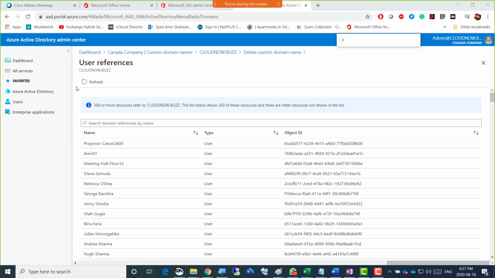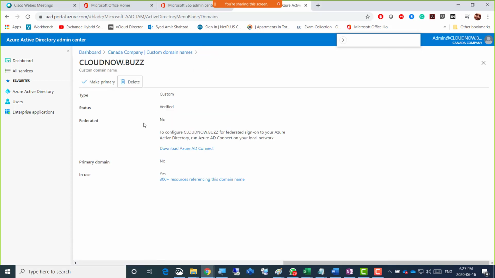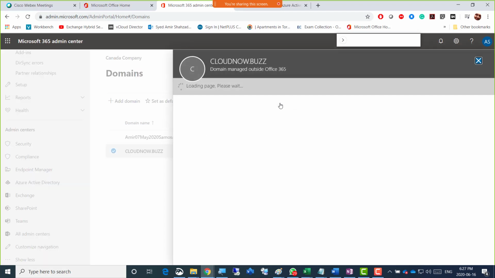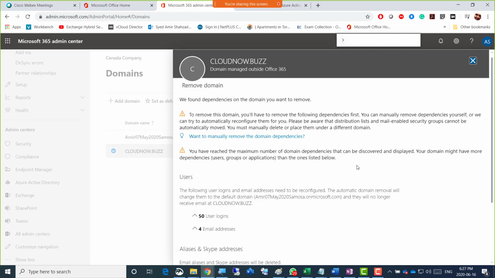And then we can simply, so yeah, let's start removal of this if we want to do it here together. So why don't we just do it now? Oh, okay, you've gone to that area. Let's go for remove domain as well. So from here also, I'm just clicking that. Obviously the same users that it is showing there, it's showing here as well. Want to manually remove the domain dependencies.